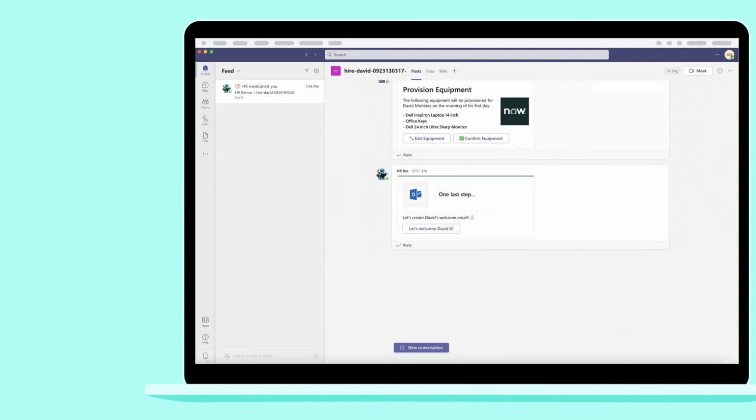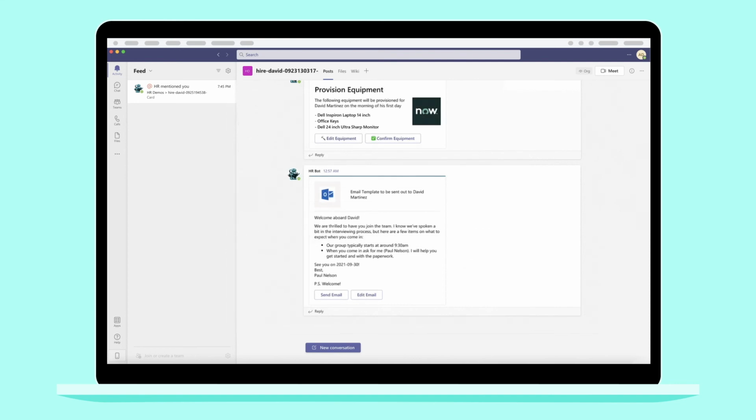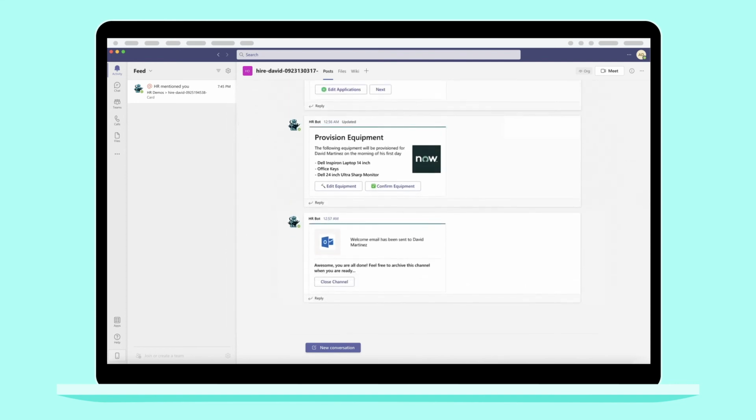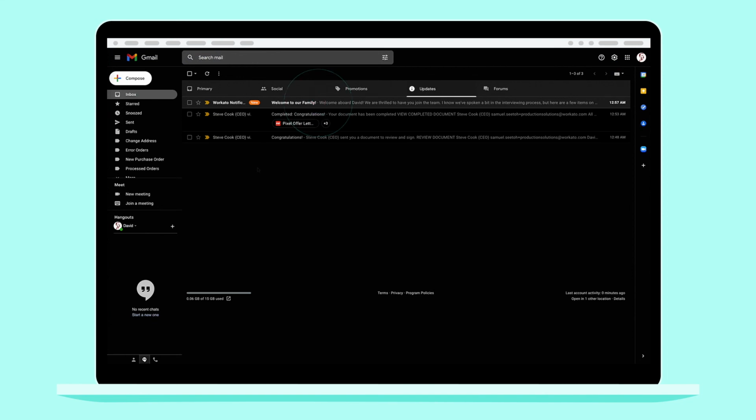Now, let's send a warm welcome email to our new hire. In this email, we'll specify the time the new hire will start, who their office manager is, and when their first day is, as well as any other comments we might want to add. Once we hit send, the new hire will receive the welcome email we just created in Teams in their inbox.